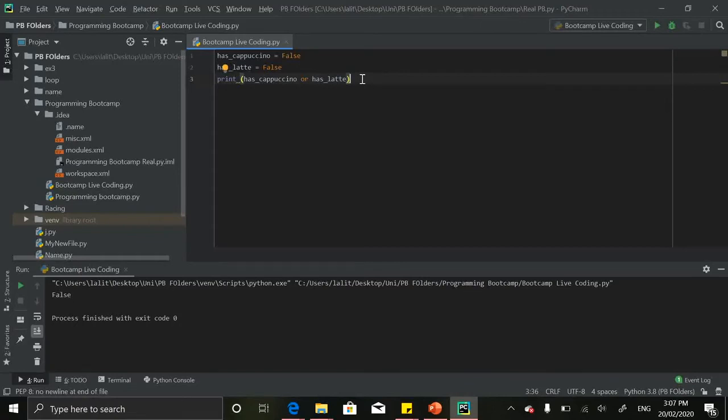And finally, not. This is pretty much the simplest of them all, and not just means negate everything that comes after it. So if we have an example, pen equals, let's just say it's red. Now let's ask Python, hey Python, is pen red?